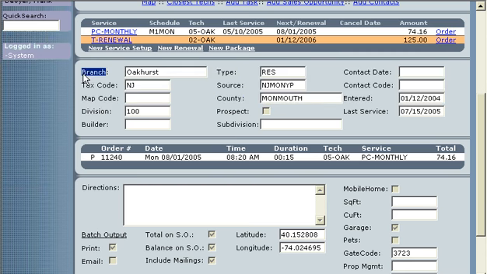If your company has multiple branch offices, this field denotes which one is responsible for servicing this customer's account. The customer's tax, map, and division codes are all in the leftmost column. Account type, sales source, and county are located in the middle. If this account is not yet an active customer, the prospect box may be checked. Also, here you will see the date that the customer was first entered into your system.